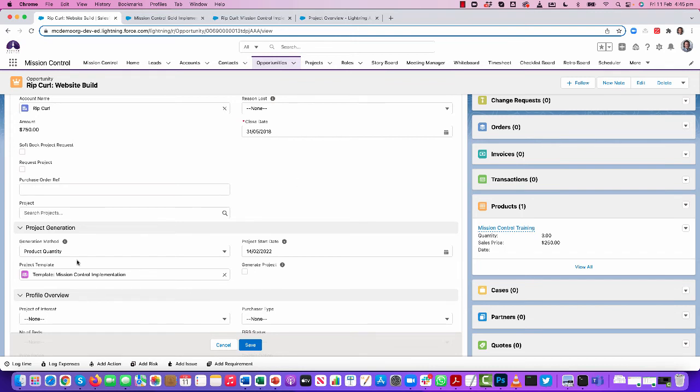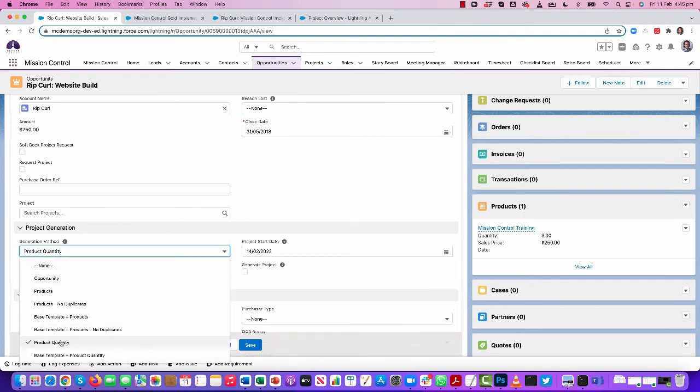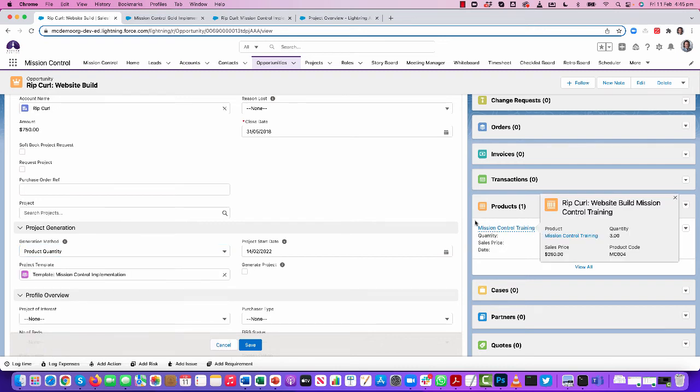So product quantity, I mean, they both do the same. Obviously, the base template is just added in addition to the products that have been sold, but the product quantity will actually add the milestone that is associated with the product to the project however many times is required based on the quantity. So in this example, I'm selling 3 units of training. So my milestone that is associated with my training product will be added to the project 3 times.